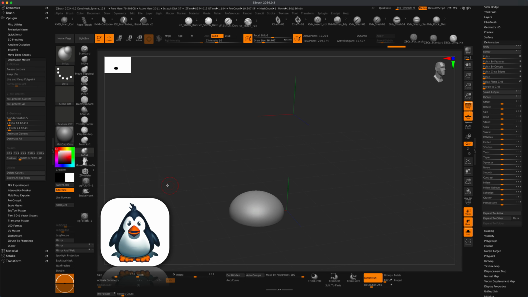I'm going to grab my inflate. And if I press X, you can see that it's not actually mirroring it properly, because this shape is off center. If I wanted to use symmetry on this, I do need to press something called local symmetry. And you can see that now, even though my shape is off center, it's going to use the local symmetry of the mesh to use the active symmetry.